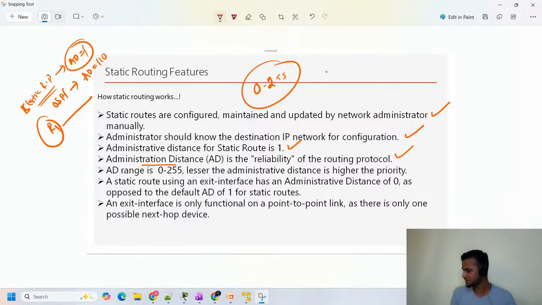Here I can see that a few of the old guys are also watching. What is the AD value for RIP, guys? What is the AD value for RIP and EIGRP? OSPF you already posted, right? 110. What is the AD value of RIP? Khaja Sheikh. Looks like Khaja is in very good form today.